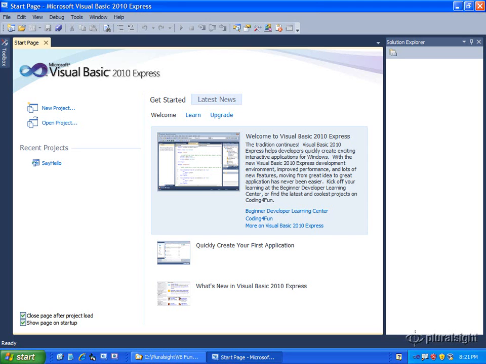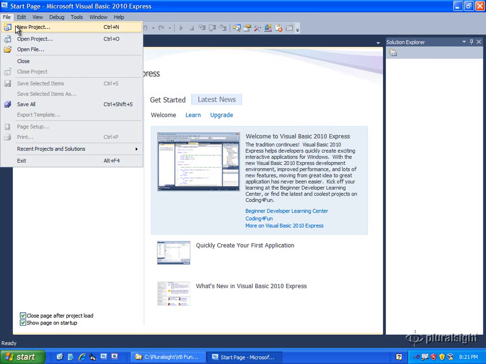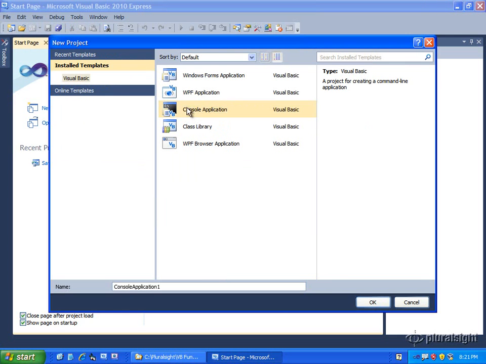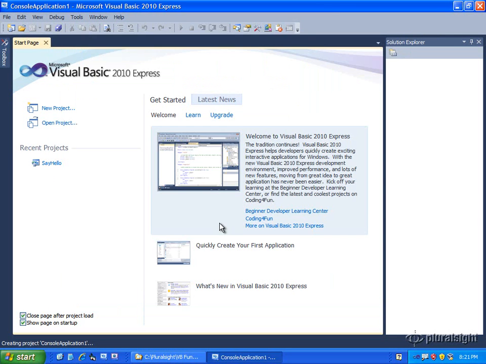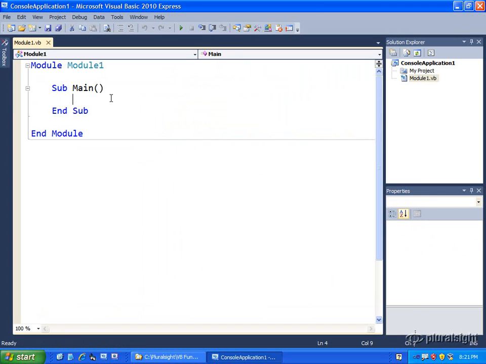Let's go back into Visual Basic Express and create a new project. Again, we'll create a console application. And we'll create a variable. So a variable is an identifier which is associated with a value, and that value is of a specific type. So to create a variable, you use the dim keyword, and then you pass in the identifier. So let's just use name.